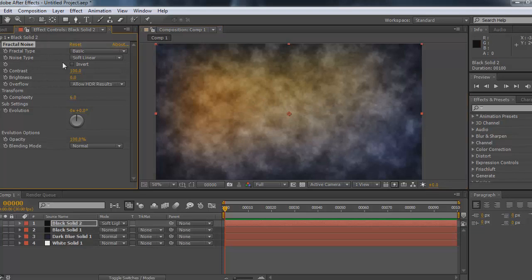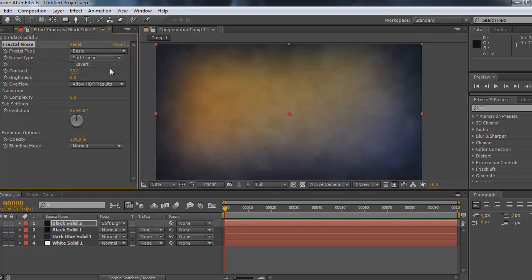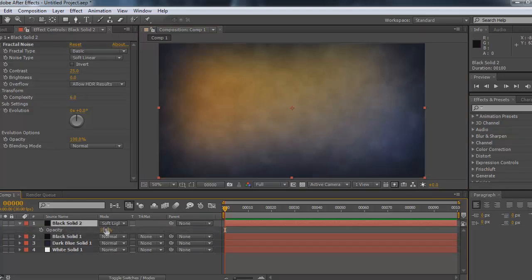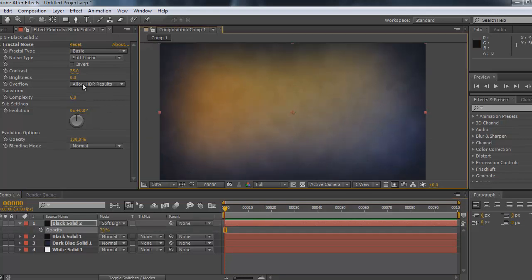Go to the fractional noise settings, set the contrast to 25, just so it's not so obtrusive. And go to the layer settings, hit T and just set the opacity to 70. You can always mess with these settings, but it's mainly the contrast you have to worry about. I'm gonna set this back to 25.